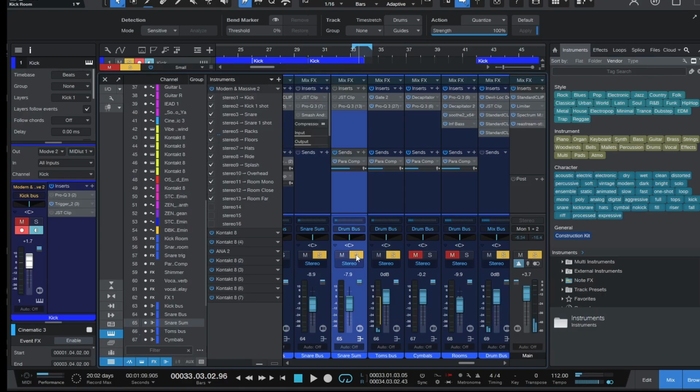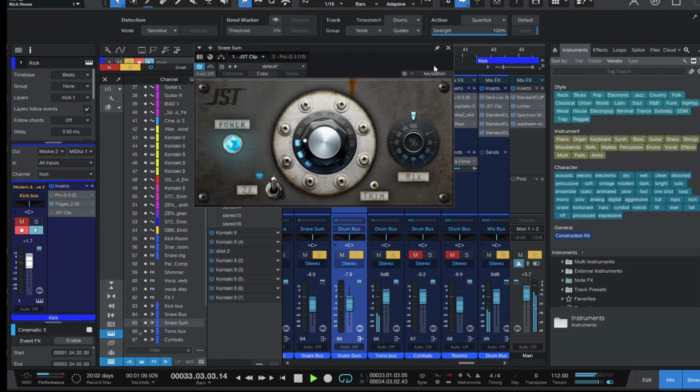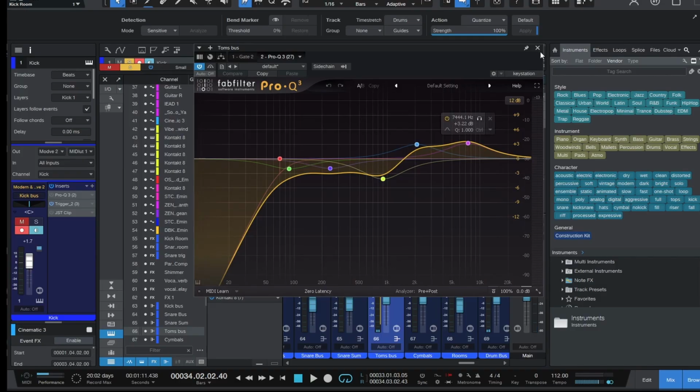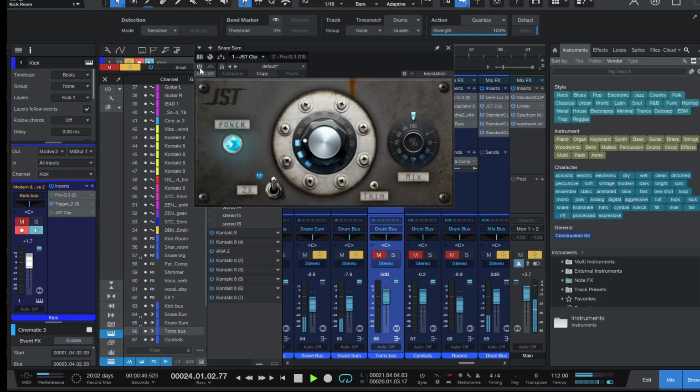And then on our snare sum, I'm clipping it and then adding an EQ. So if we go to the clip, oops, wrong one. With the clip, adding a little bit of brightness and just a little bit of clipping.